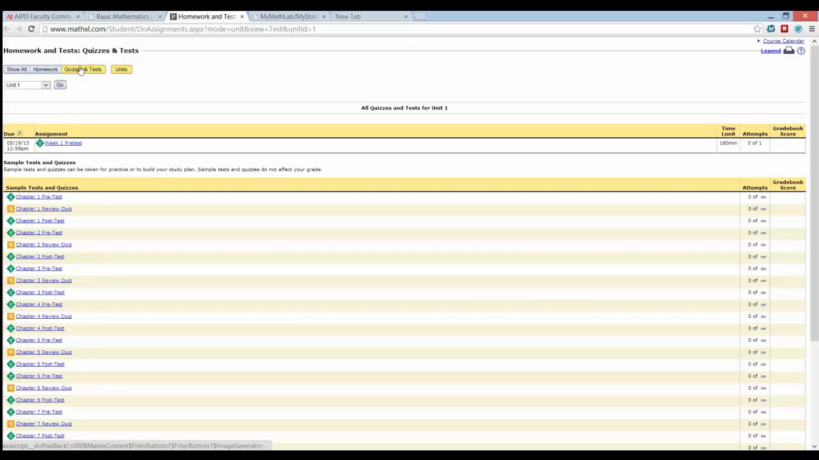Now anytime you want to go in between your homework and quizzes and tests and you're already here, you can just click on homework and that'll take you directly to your homework assignments. But to begin my pretest, I would click on that pretest and then I would begin the assignment. Now you only have 1 attempt, and the pretest is graded on you completing the assignment by May the 19th. So it's not on accuracy.